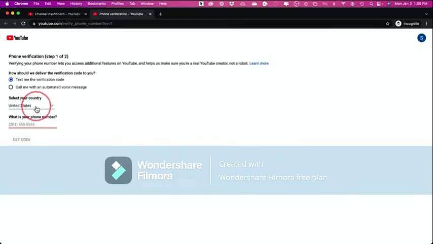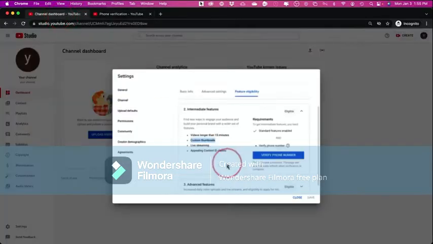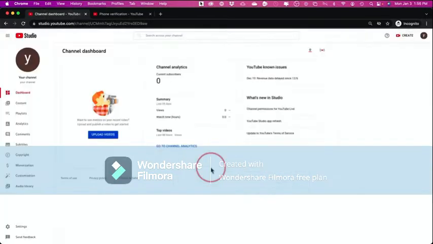And it's going to ask for your country and phone number, and it will send you a code. If you don't do this, you won't have the options that I just showed you under this page, and you'll never have those until you verify your account. Now, once you verify your account, let's jump into step 4.